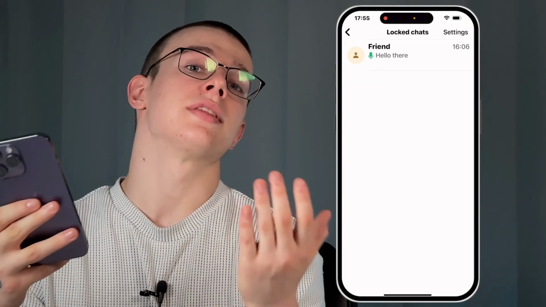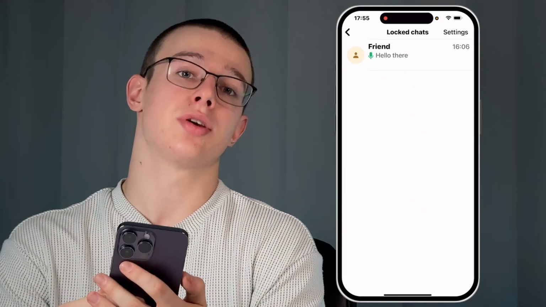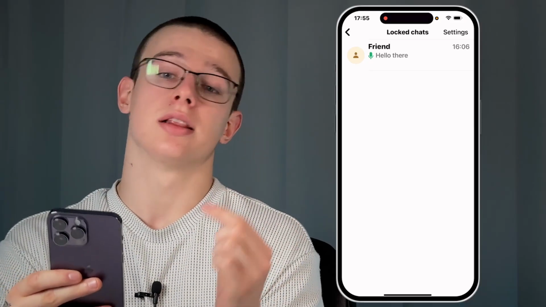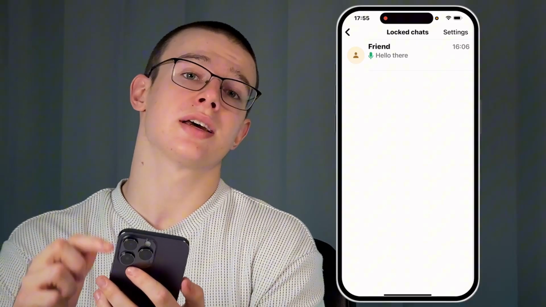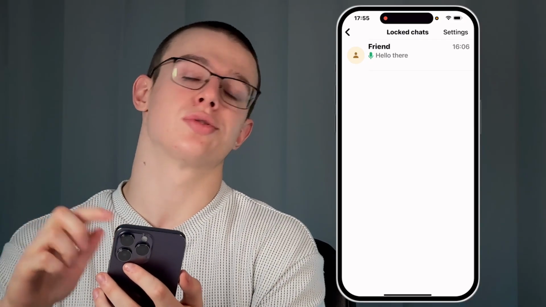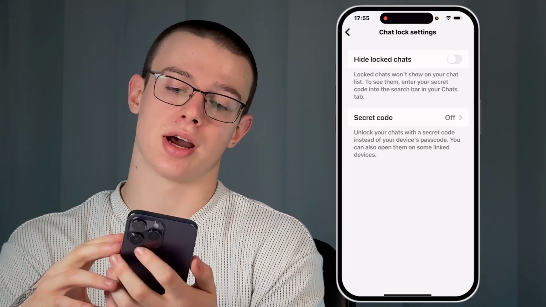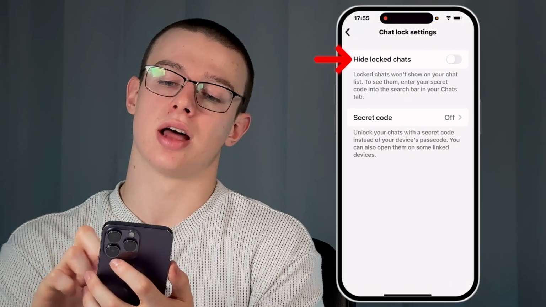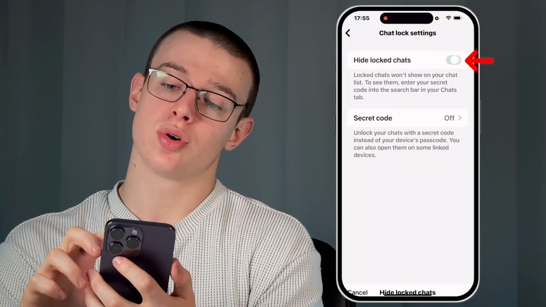But what if even this isn't enough for you? You can actually hide the locked chats. So from this locked chats menu, go to the settings in the top right and tap on the Hide Locked Chats toggle to enable it.